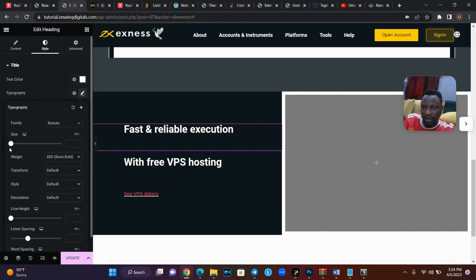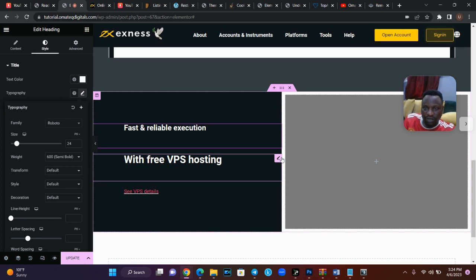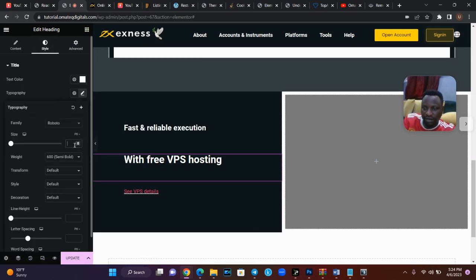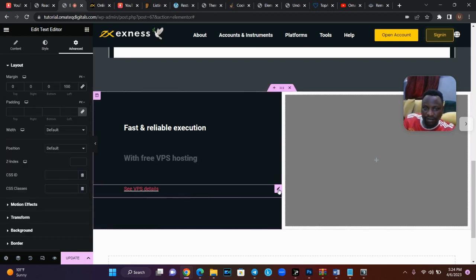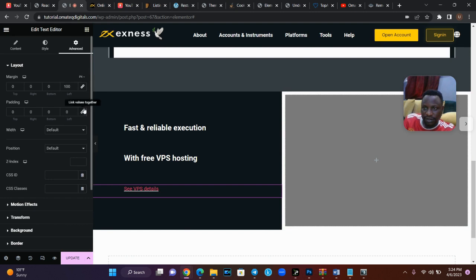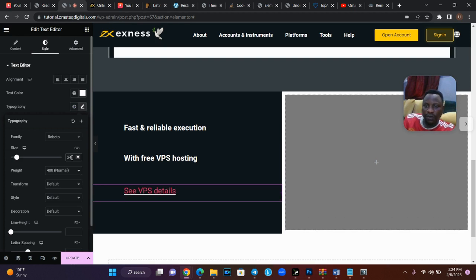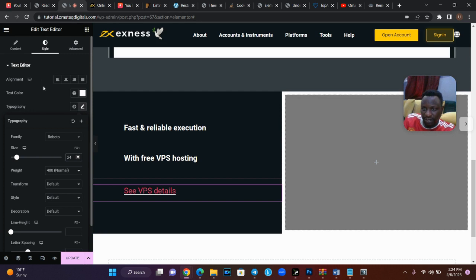So I'm going to decrease this size so that it will fit this. I'll come here, I'll reduce the size to be this, which is 24. I'll do the same thing here, size 24. Then the same thing here, that is okay, style 24.